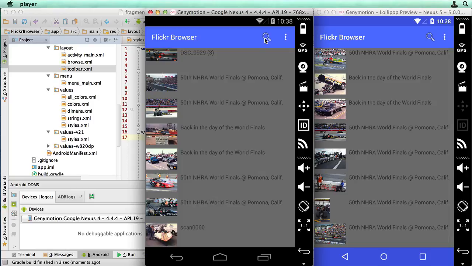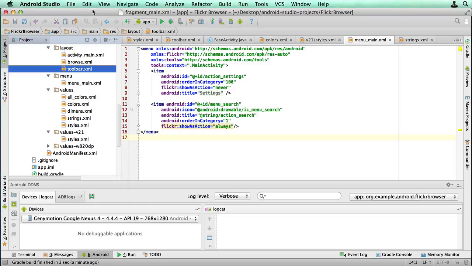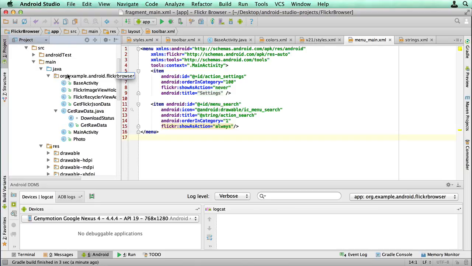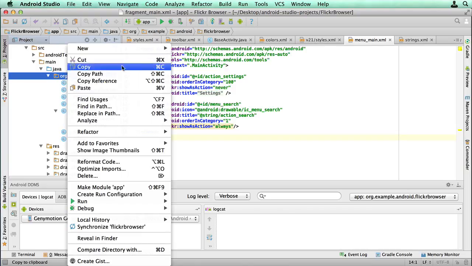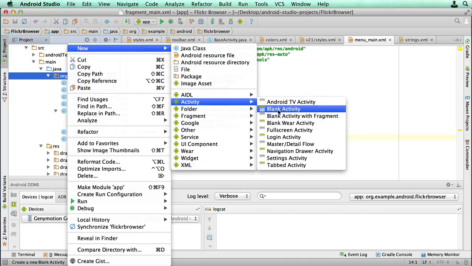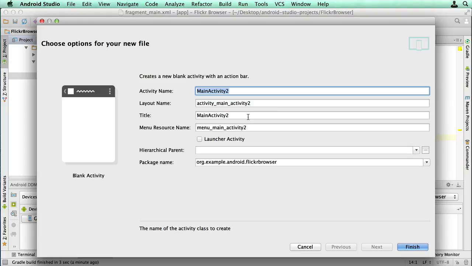So next thing we want to do now is create a new class so that once that search button is clicked, we can create an intent and actually automatically go to that new class and invoke that functionality. So what we need is a search activity. We're going to call it SearchActivity. So I'm going to click on my package under Java, right click, new, but I'm not going to select Java class, I'm going to select activity, blank activity. So I'm going to create a new activity. I'm going to call this one not MainActivity2, I'm going to call it SearchActivity.